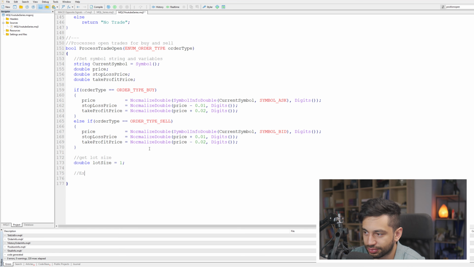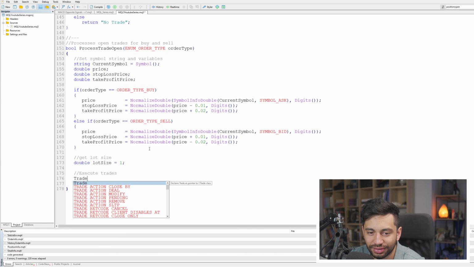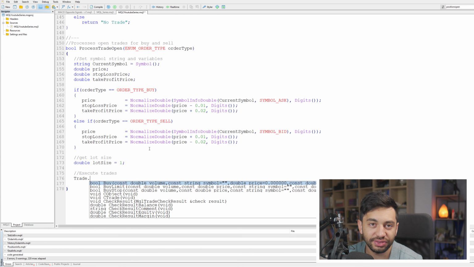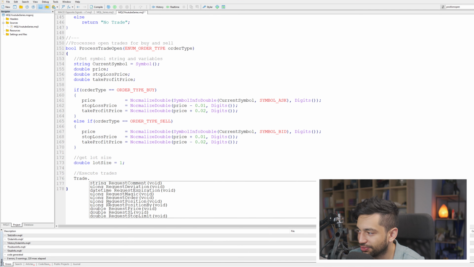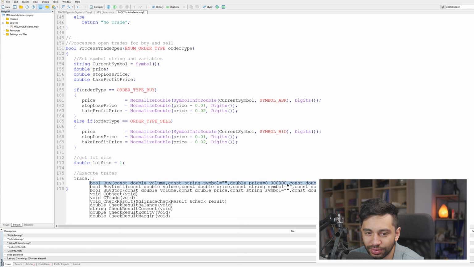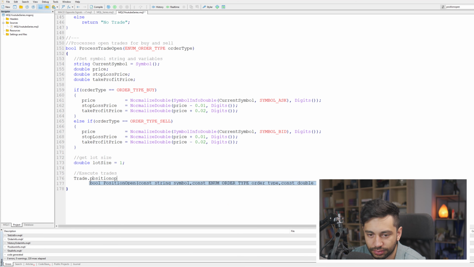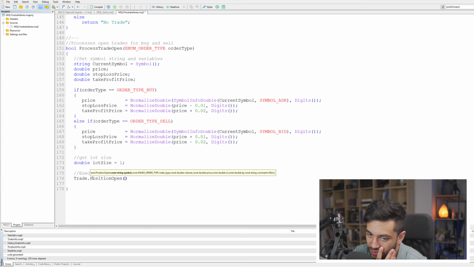So we can go execute. Can't even type today. Execute trades. Now this is where we actually use the pointer trade. When we use the pointer, we just need to do trade dot, and now this trade pointer is looking up all the different functions within that trade library, and we can see all the functions down over here. You can scroll through that, but if you've got a particular function in mind, for example, position open, we can use that over here.